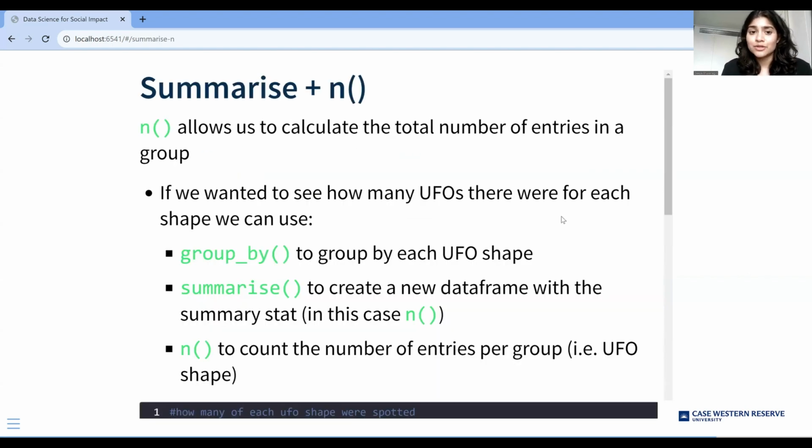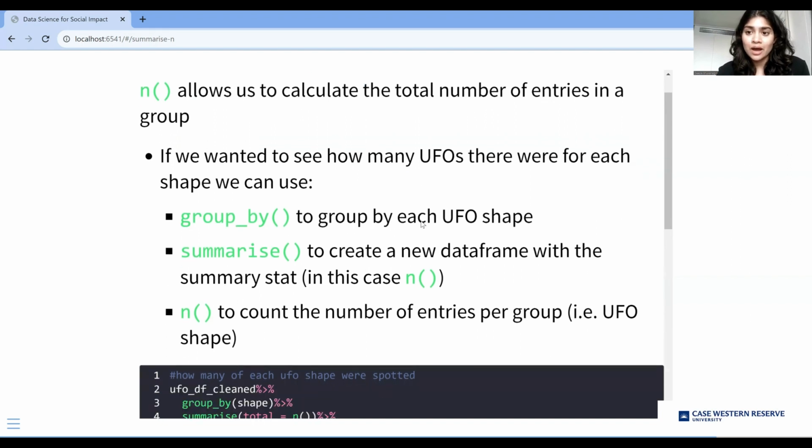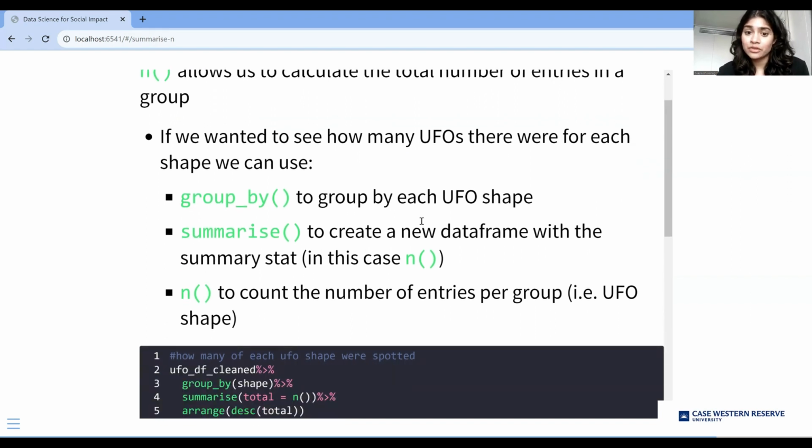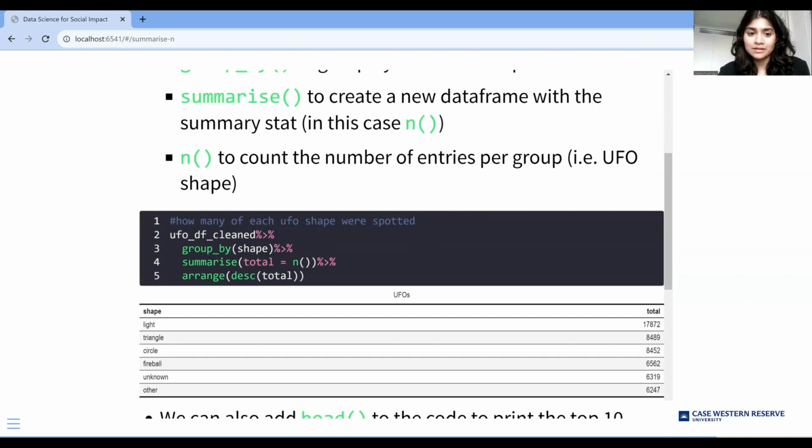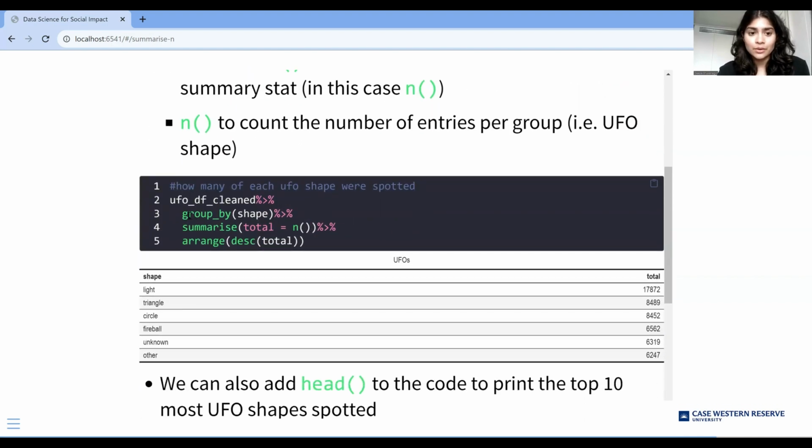The last function pairing that we are going to look at is the n function paired with summarize. We can use this to count entries within a group, and I think this would be best seen with an example. Let's say we grouped all the UFOs by shape and we wanted to know how many of each shape were seen. We do the group by function, and then within summarize, we use the n function and set that calculation equal to the column total.